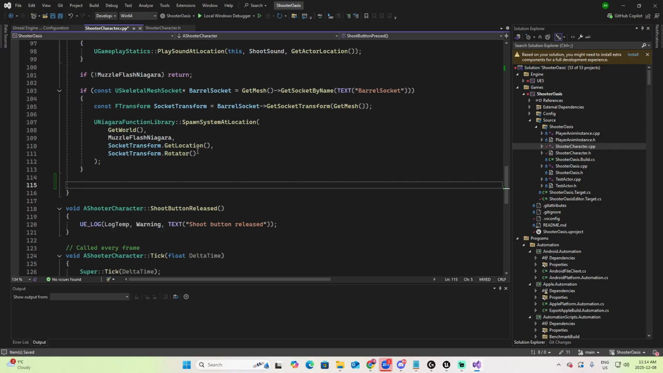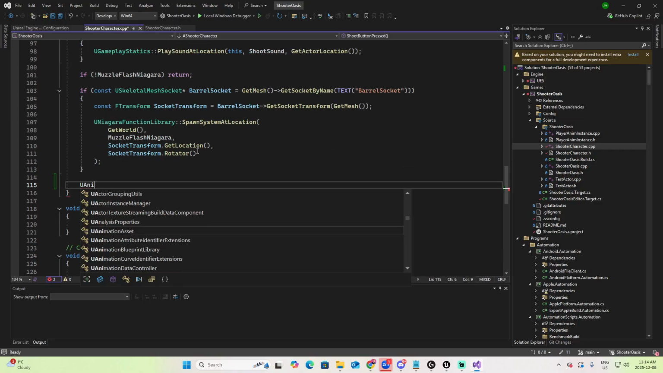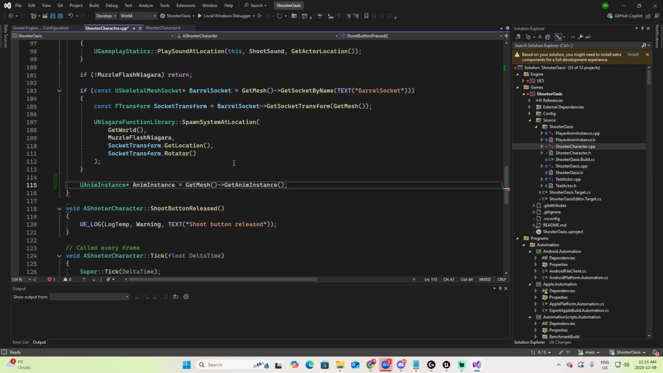The next line of code will be anim instance. We have a suggestion, which again I think is amazing, which comes with Unreal 5.7 and the work with Intellisense with Visual Studio. This is a suggested line I want. So I'm going to tap to accept. And in fact, I'm going to leave it like Anim instance. I'm going to get the mesh, and from the mesh, I'm going to get the animation instance.